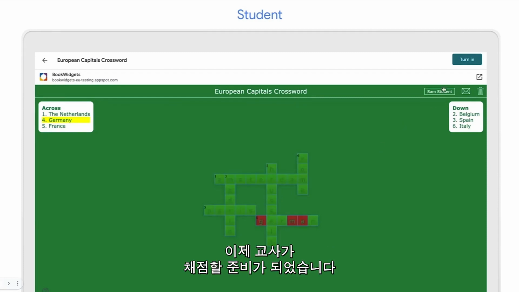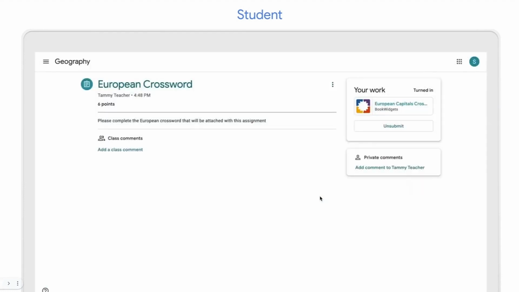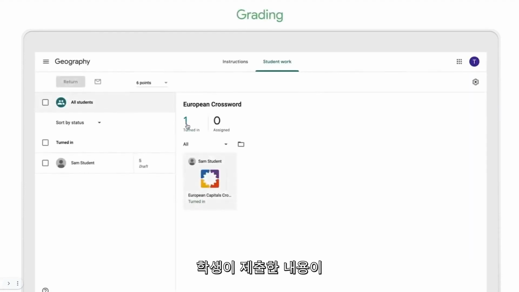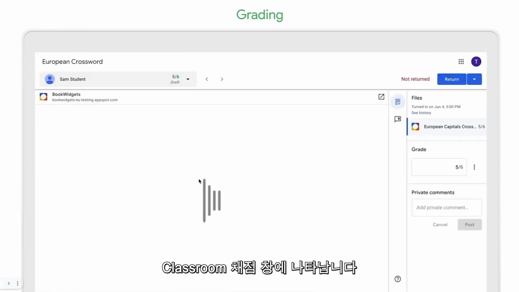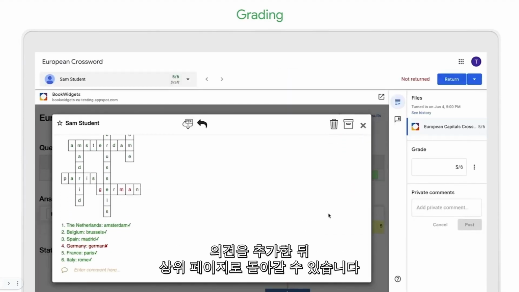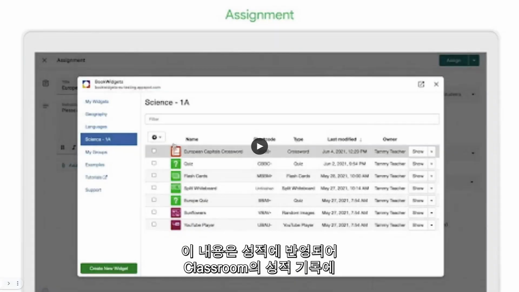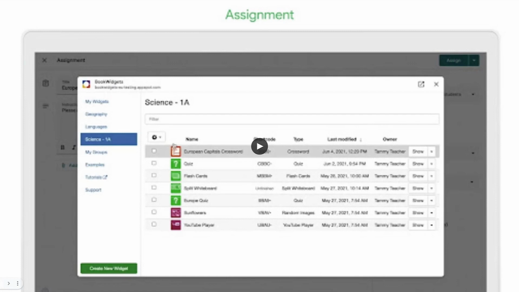On the teacher side, they're now ready to grade. They click on the student's name and can see the student's work inline in Classroom's grader view. They can add a comment and then return at the top. This will automatically pass the grade back to Classroom's gradebook.